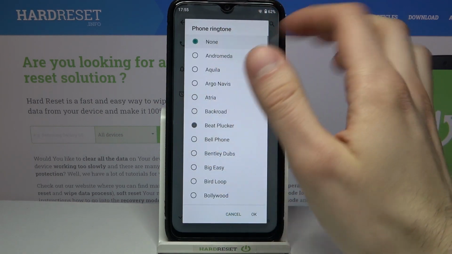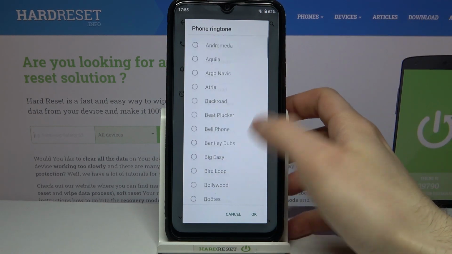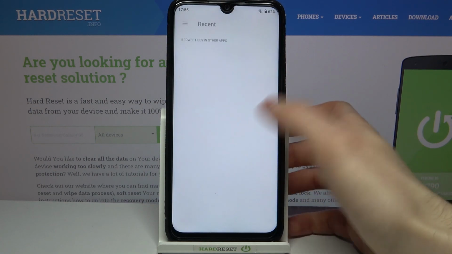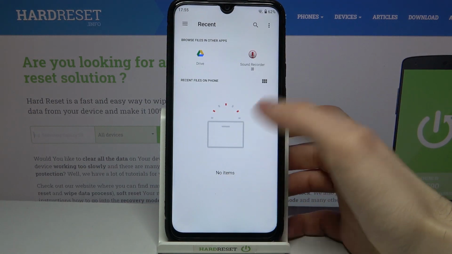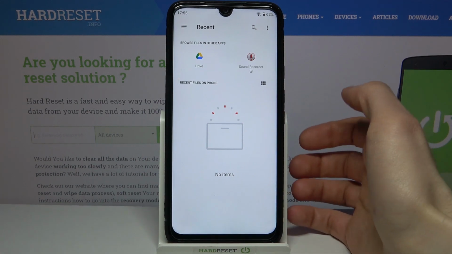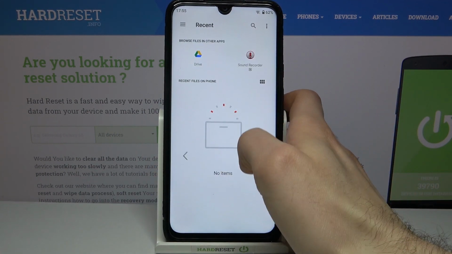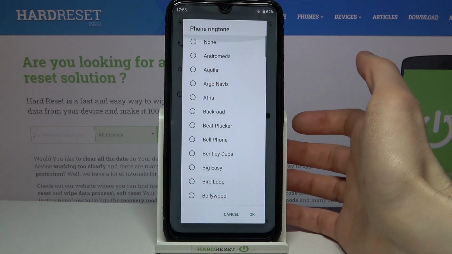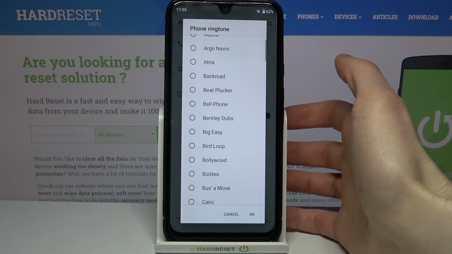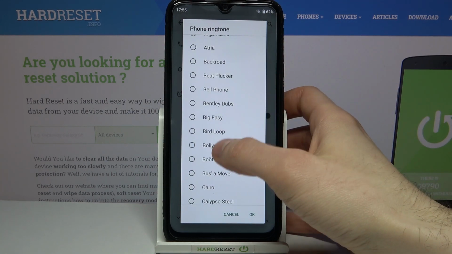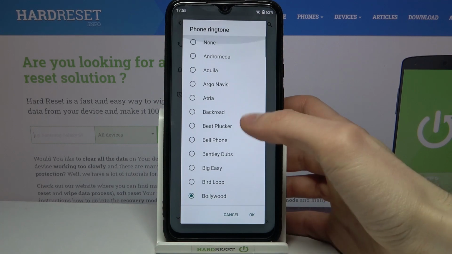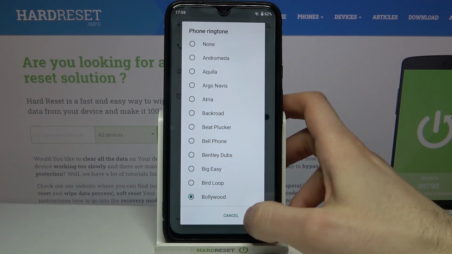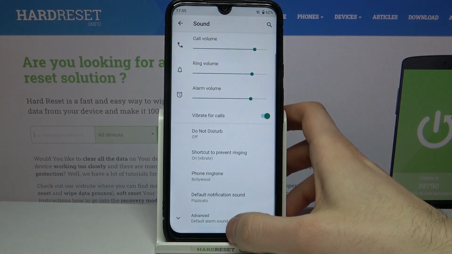You can select one of those, you can select none of these and just have your phone muted. You can also add your own ringtone by selecting any MP3 audio file from your phone's memory, but as you can see I have no audio files here, so I'll just select one of the pre-installed ones and I'll just select my all-time favorite banger. And that's how it's done.